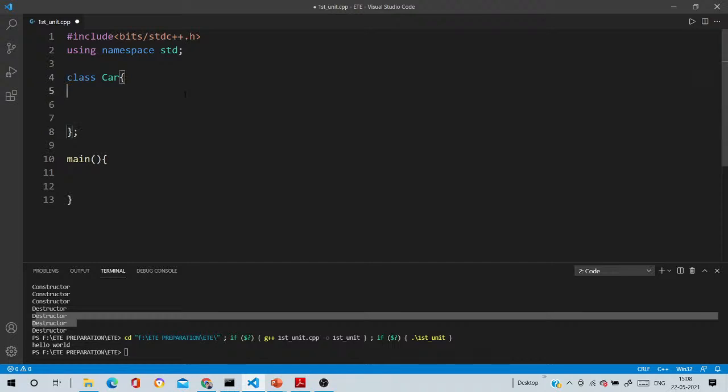Okay guys, now in a class you can make public, you can make private, you can make protected. These are the basic access specifiers of a class. This is what makes it different from structure and union. So guys, here by default your data becomes private. If you are not using any of these, by default your data becomes private.